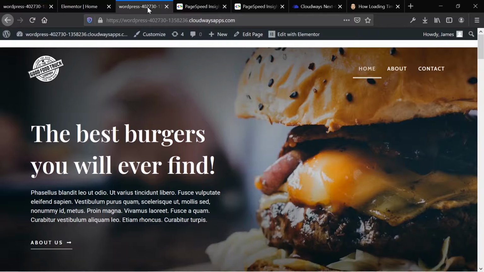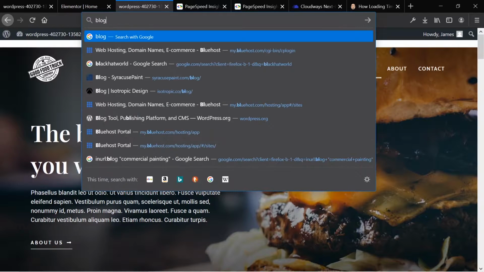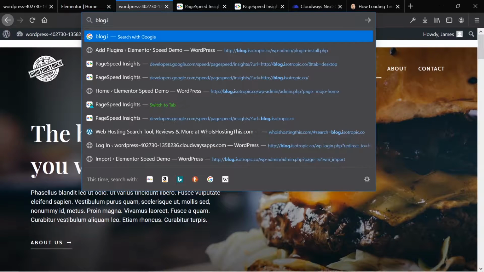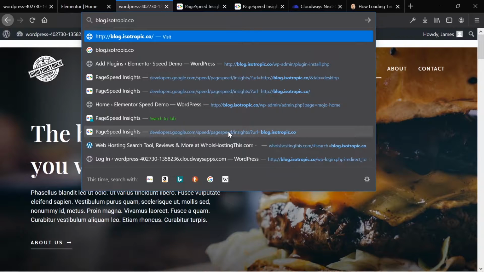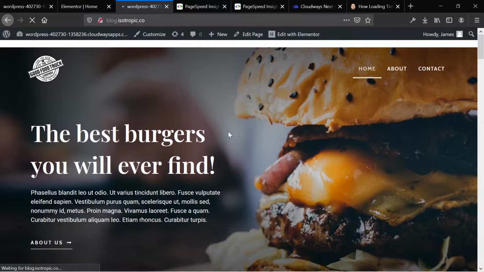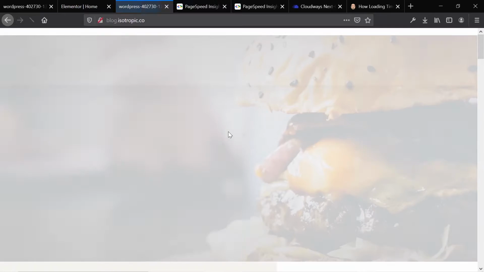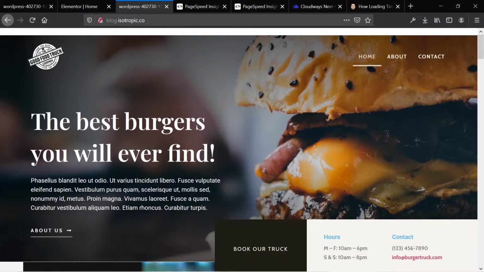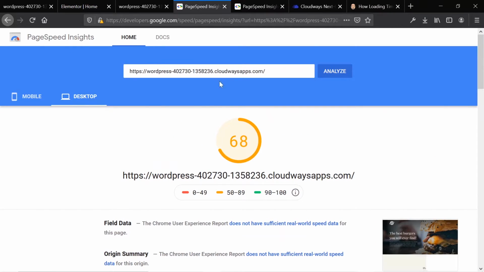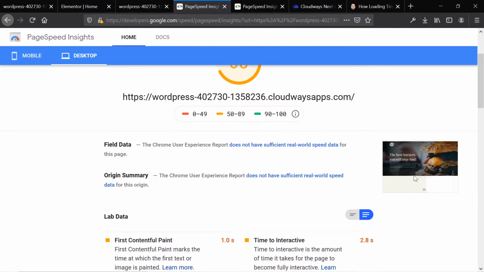And I'll show you the page. We installed it on blog.isotropic.co. And when we publish this video, this will just redirect you to our Isotropic Design blog. So this is an exact copy, except the host is different. This is on a Bluehost host. And what we did, we ran it back through PageSpeed Insights. So this is the same page as this right here. And you can see, here's your identifier of the page.